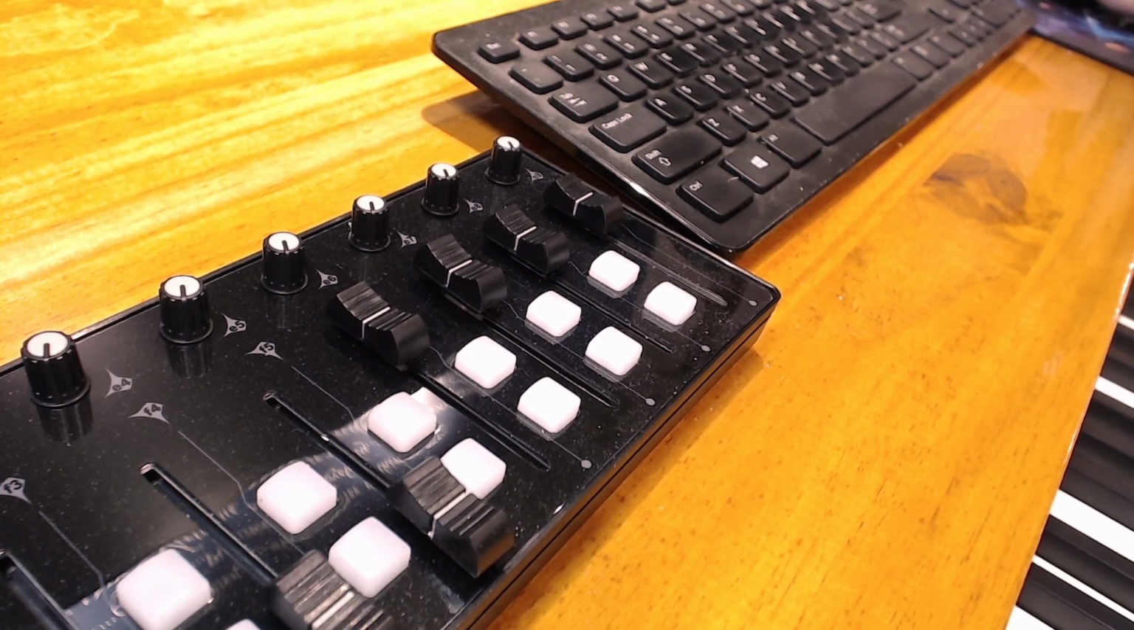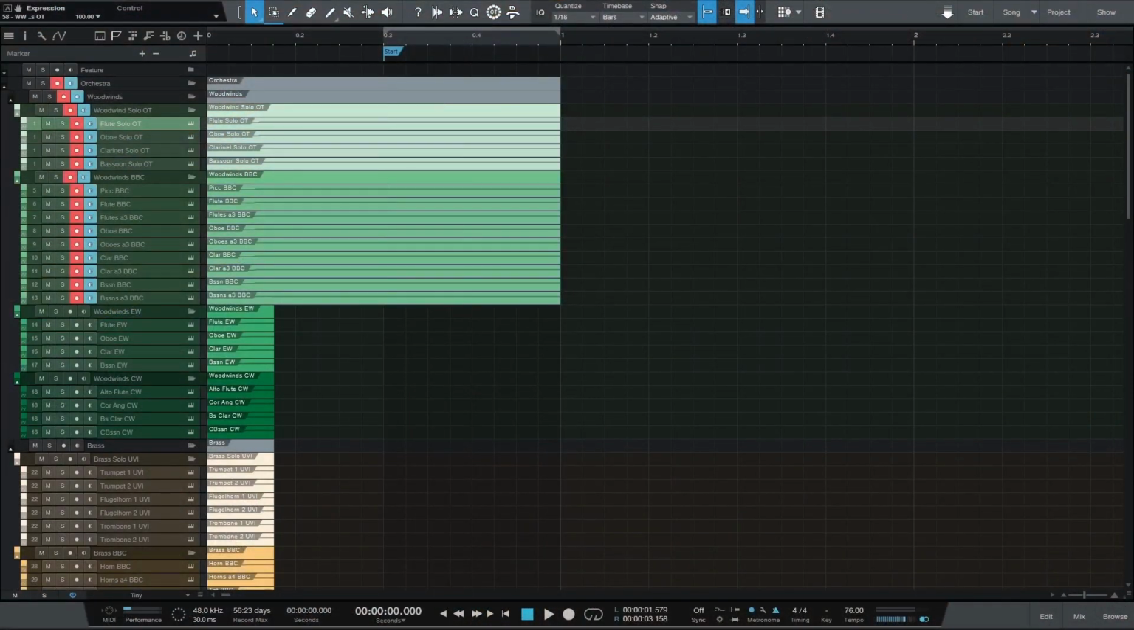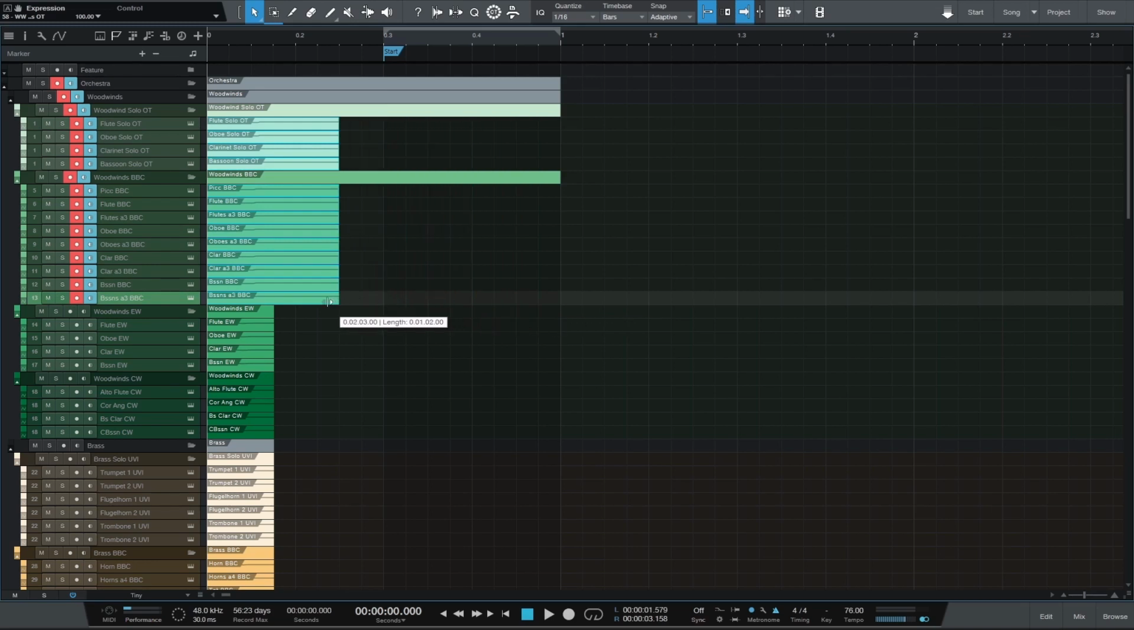Okay, back to my display. What I did was, when I recorded that, it made these tracks, of course, these events. I'm going to take all of them and just walk them back a little bit so that they're not all sticking out like that.